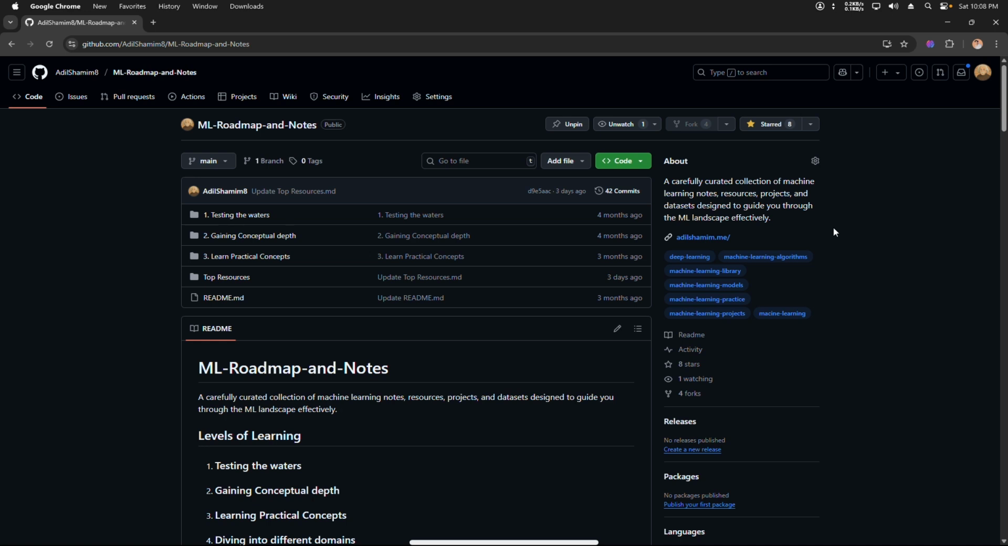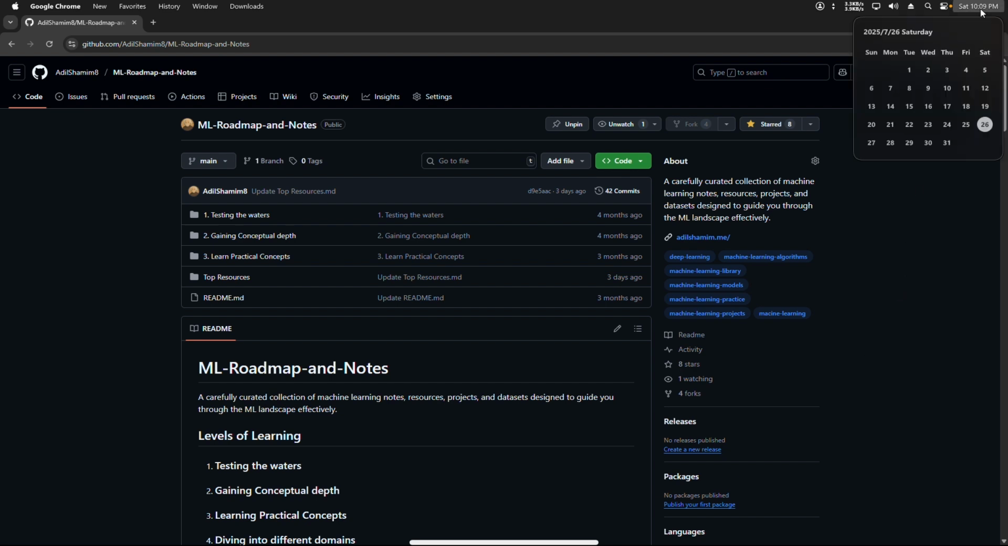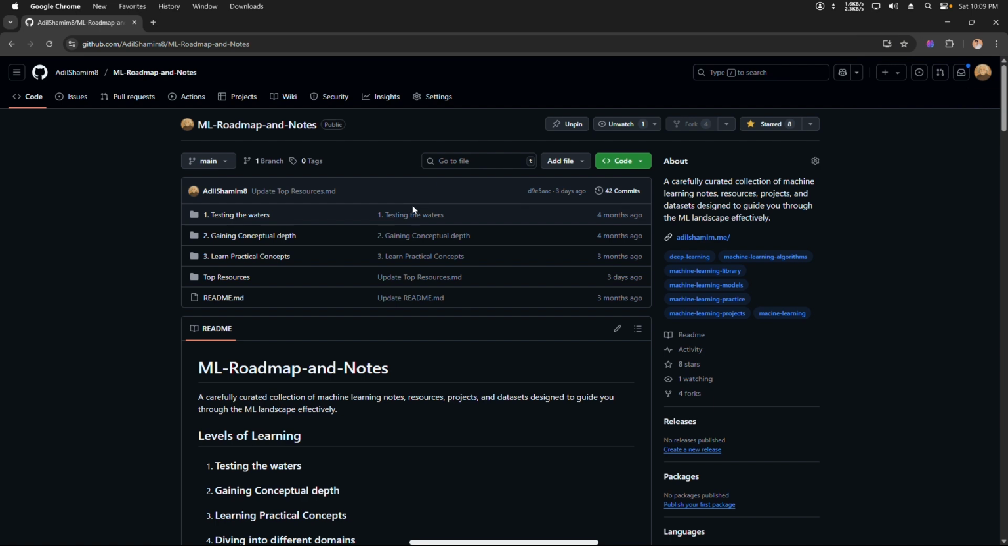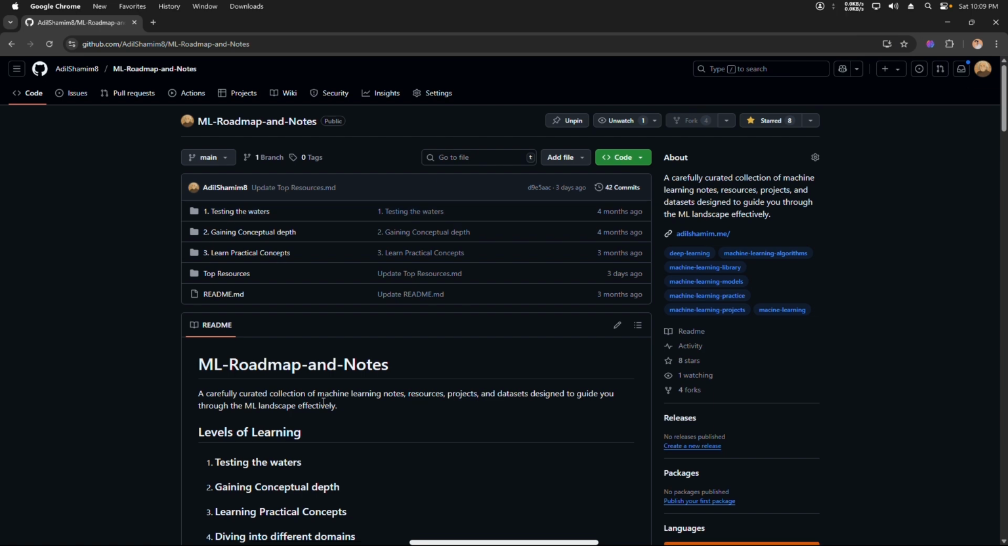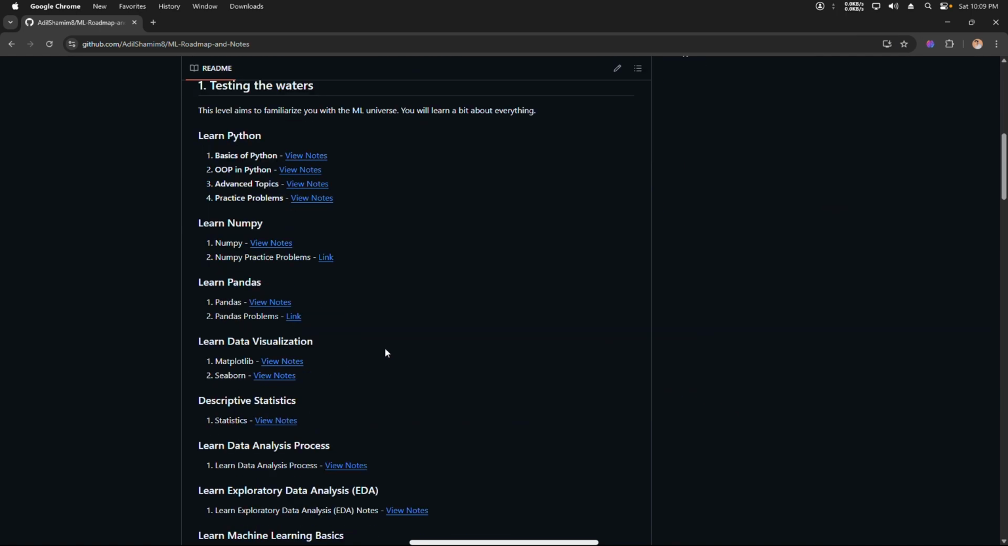Right, everyone. Today we create a roadmap. It took me maybe 3 months, but 3 days ago I just updated some research. It's a roadmap for machine learning engineer, and it also has notes. The date I share this is 26 July 2025. It's the AI world, and here is my roadmap.